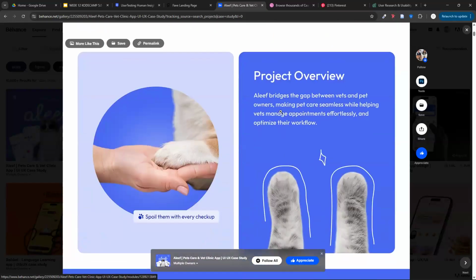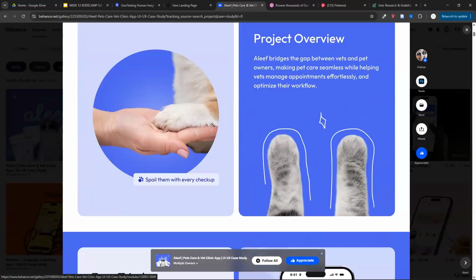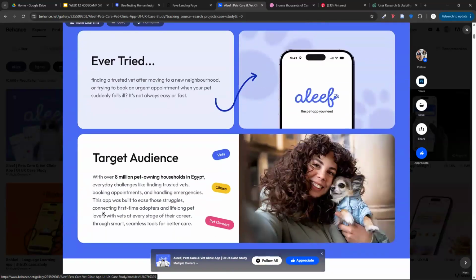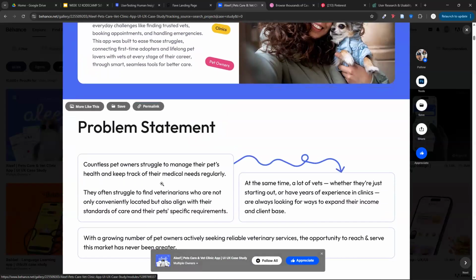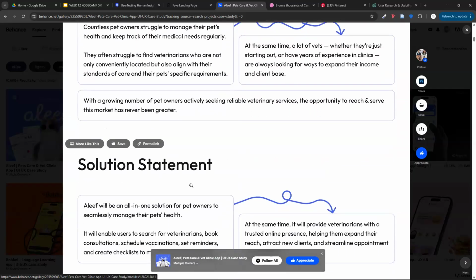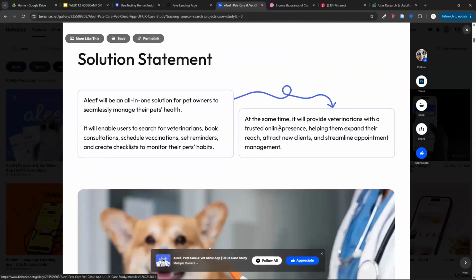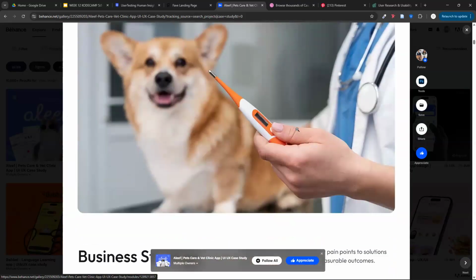This is the project overview. This is similar to the introduction we saw previously, right? So this is the target audience. We are currently at the research stage here. So this is the target audience that we got, right? Now the problem statement, from the define stage again. So the solution statement, this is the solution that they ended up with, right?